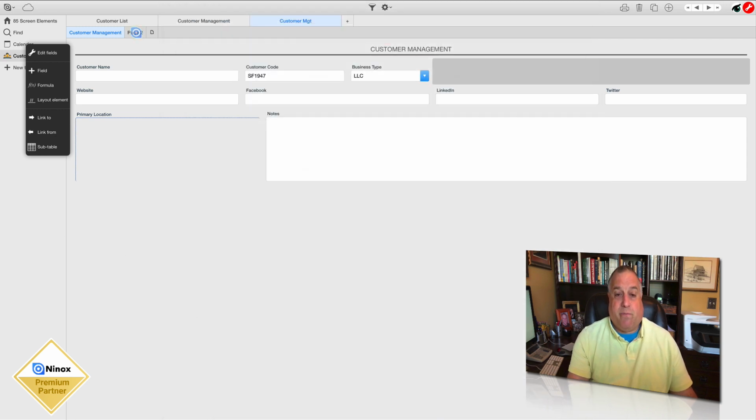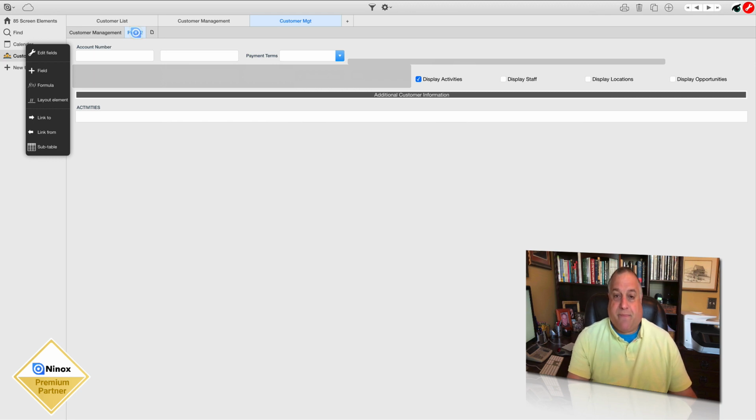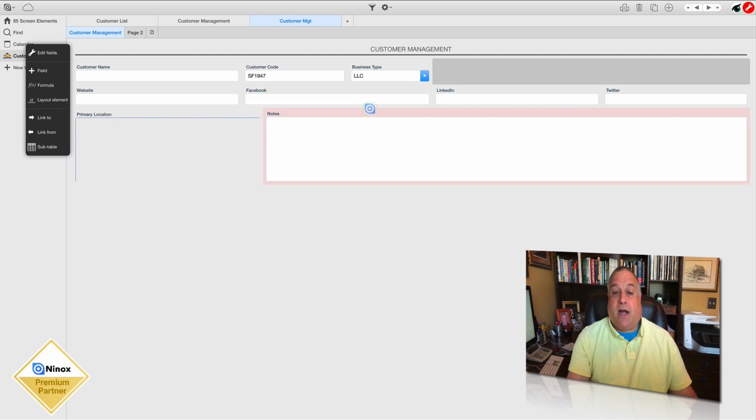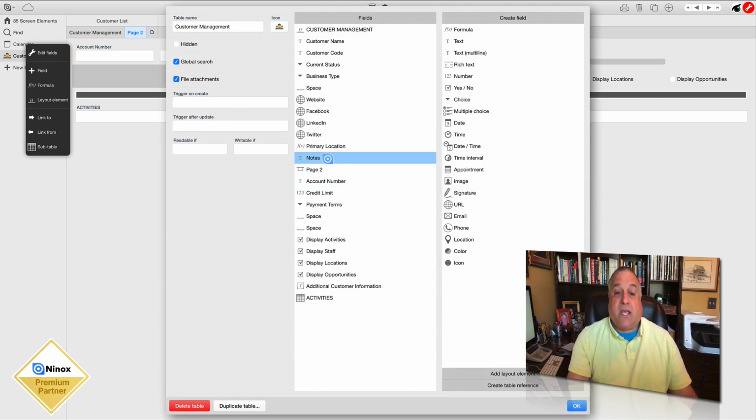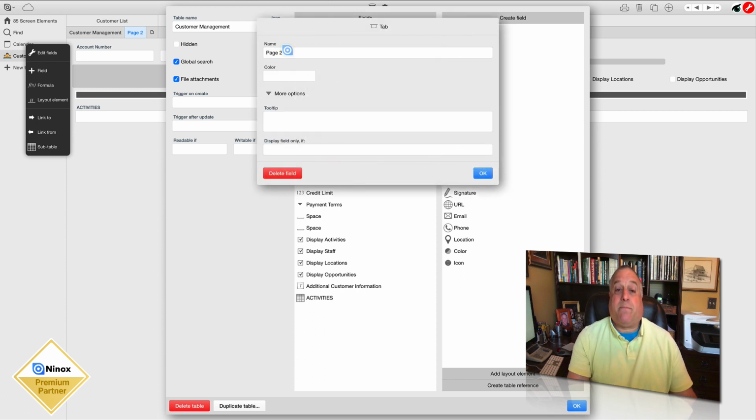Here's my page 2, and here are all of the fields that came after the tab element in the data model for this table. Here's page 1. Page 1 ends with notes. Here's page 2. Page 2 begins with account number. And that makes sense because notes is the last field prior to the tab, and account number is the first field after the tab. This makes notes the last field of page 1, and account number the first field of page 2. And the tab itself is the page break.